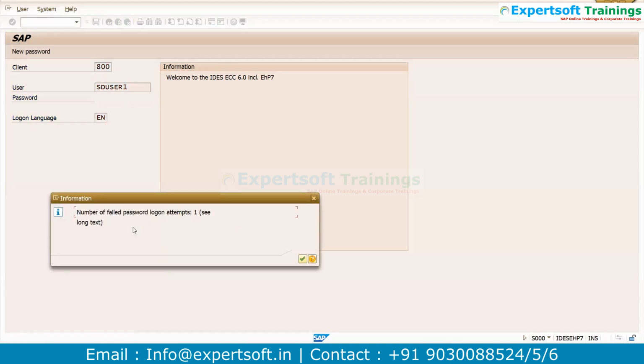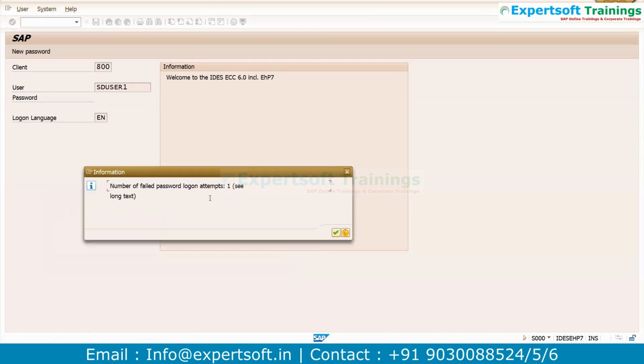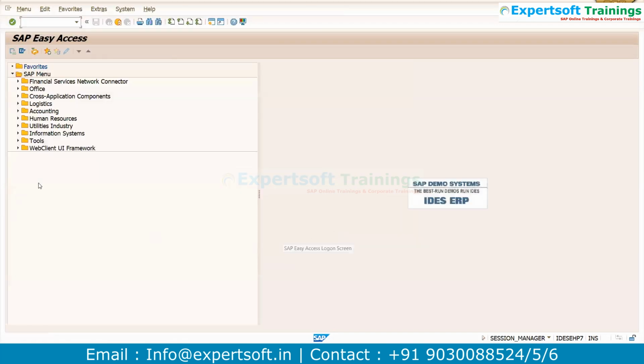See, you should not try to attempt it with a wrong password or unknown password for 3 times. If you do it for 3 times, it will be blocked automatically. Again, you need to approach the service provider. Okay. This is the initial screen.